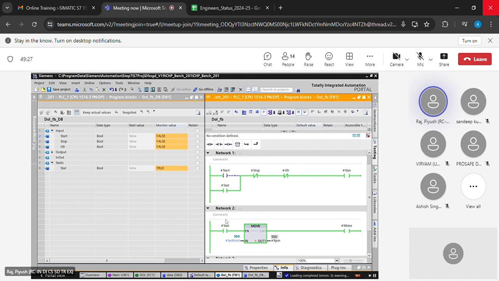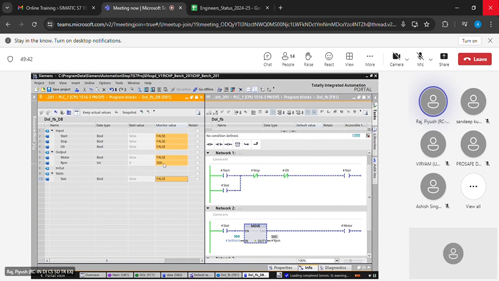Now, even if you remove the start command, you can see the value at RPM is still 500. If this were an FC, this value would have become 0 by now. So in case of FB, because of the instance data block, FB stores its value permanently.